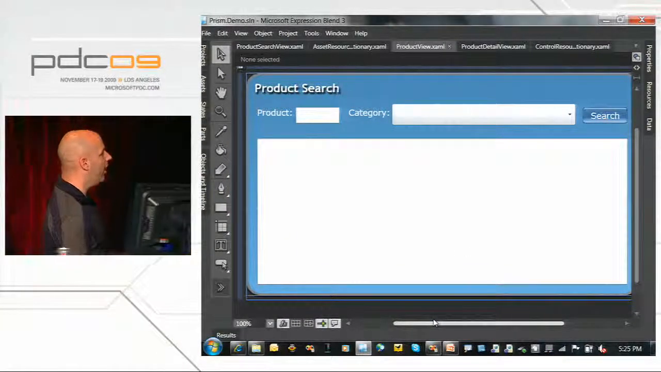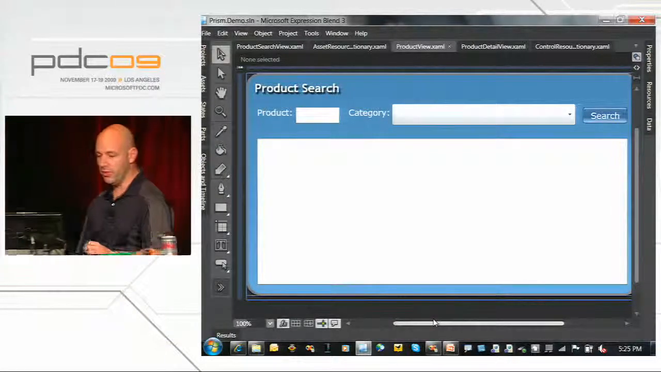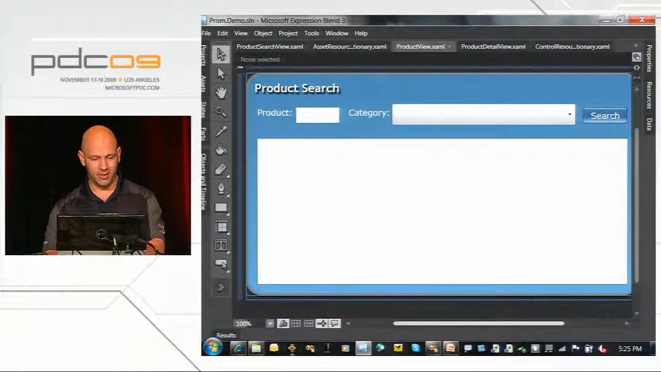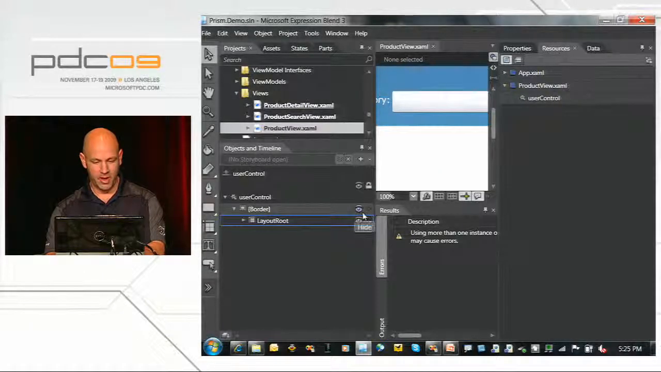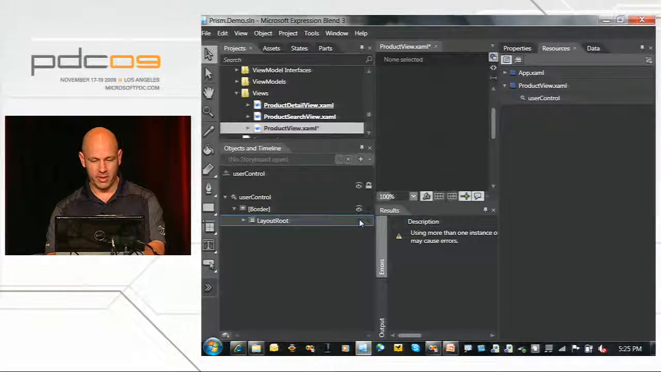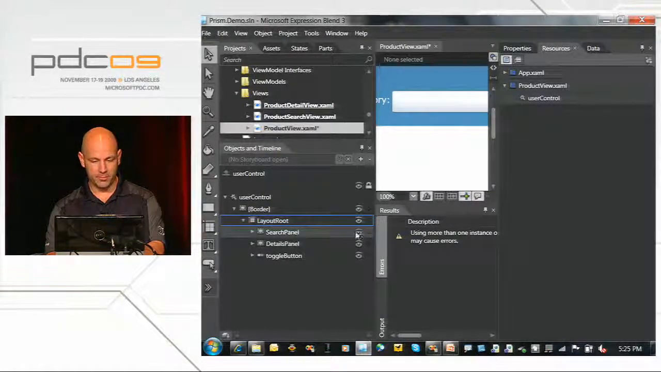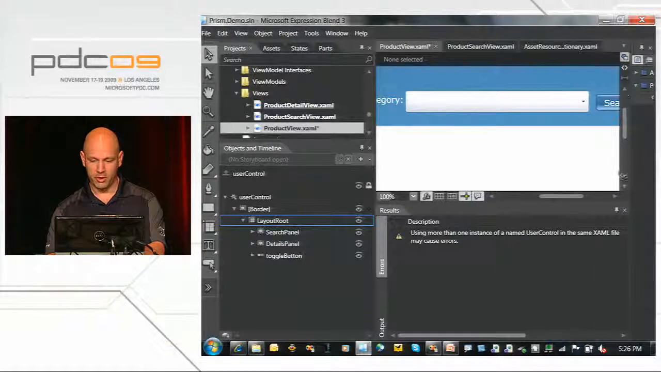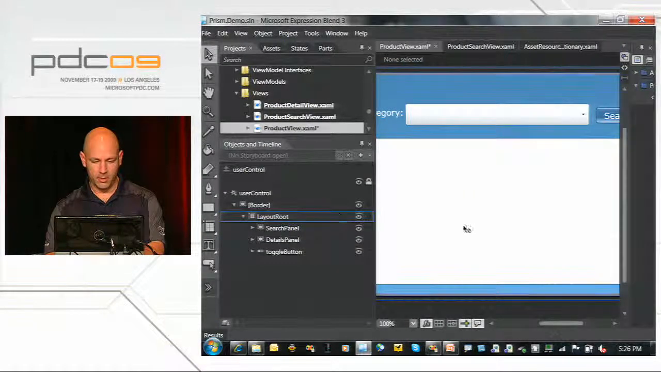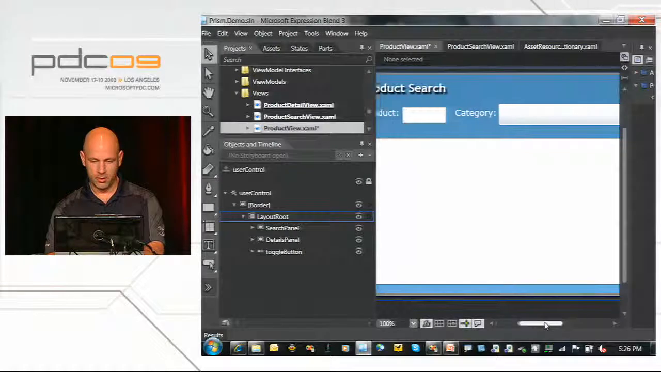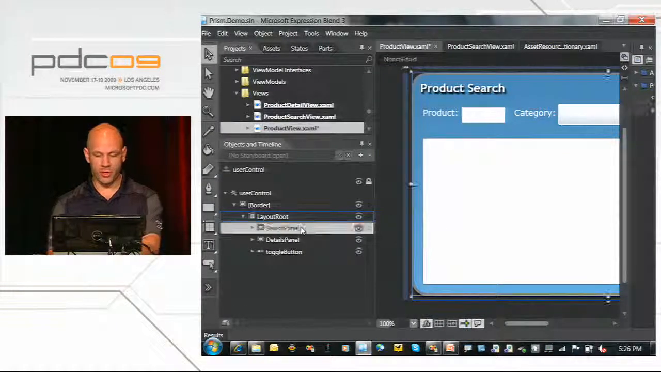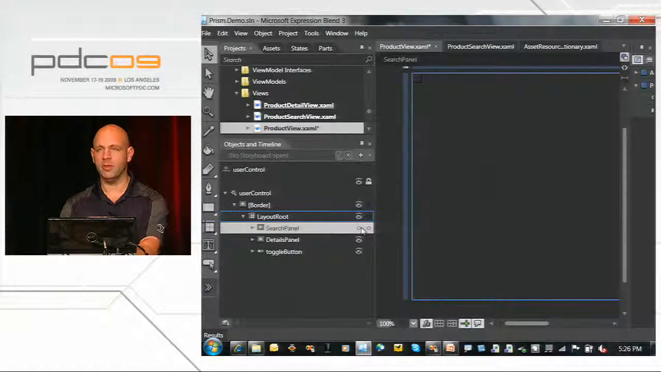Product view is actually just a container. The way you can tell this is, if I go to the objects and timelines and hide everything inside the layout, you'll see nothing up in there. What's actually happening is you can see the search panel. Let me make this go over here. We'll hide him, and we'll slide over. So here's our search panel. If I hide him, he's gone.